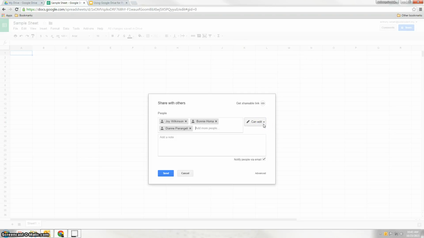I also have to check what type of access I want to give these people. Do I want them to be able to edit the document entirely? That means they can make any kind of changes, the same changes I can make, they can make. I can change or restrict their access to comment only, which means if they click somewhere and try to change it, it will not delete the information that I've put into the sheet, but it will add a comment to that section.